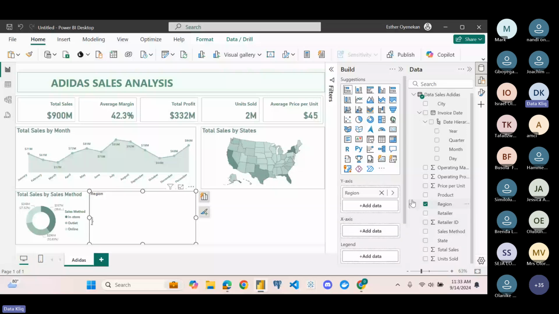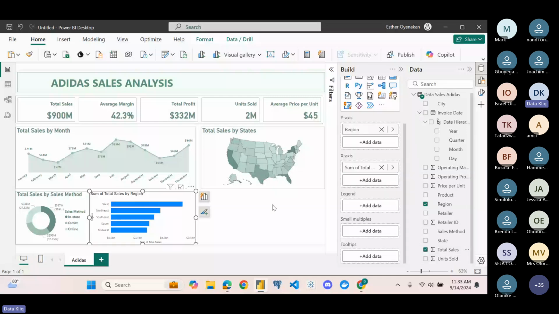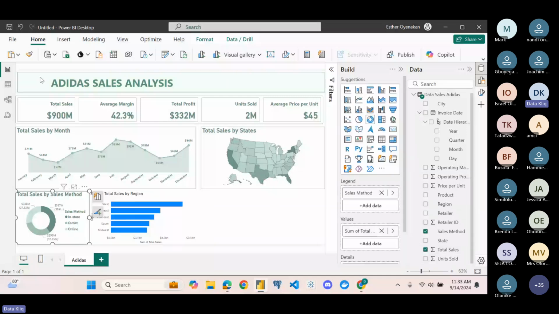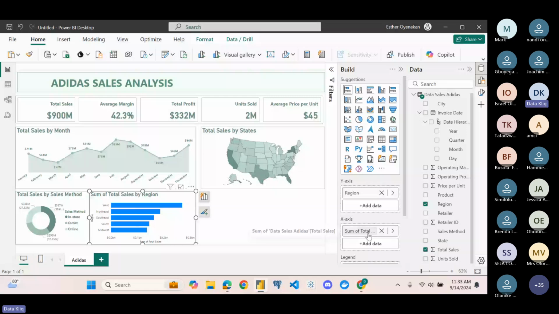So I dropped the region in the y-axis for us to see our total sales by region. The region is currently in the y-axis, so my total sales will go to x-axis for me to see. This is it. Again, I just carry my brush and paint as usual. I don't want to see sum. I just want to see total sales by region. I'm fine with that.